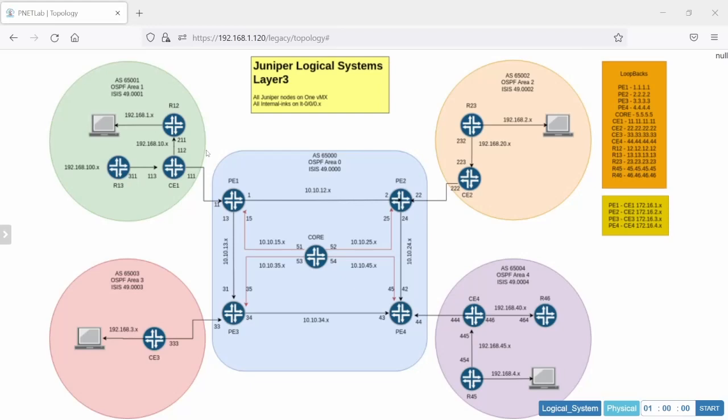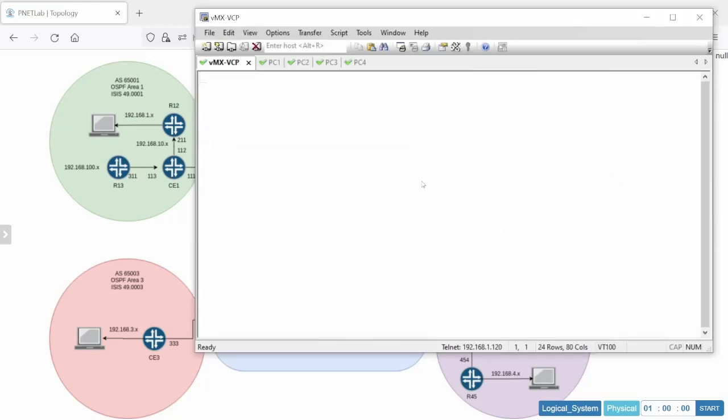Okay, so first thing we're going to concentrate on area 0, and we're going to start configuring internal BGP first between PEs 1, 2, 3 and 4 to see if we can get the loopbacks to propagate. So let's have a look at that. Let's bring up the command line. Okay, so we're on our VMX now.